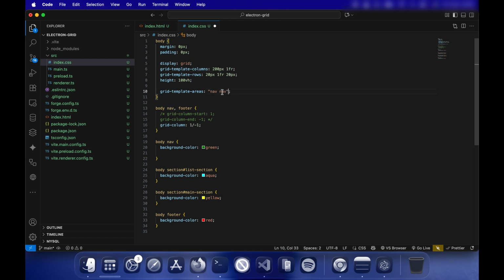Then actually these names, you can call them anything, but I just want to specify it so that we are going to know that we are specifying this first one for the nav bar. Then the next one is going to be lists. Then the second one is going to be main. Then last one, footer.